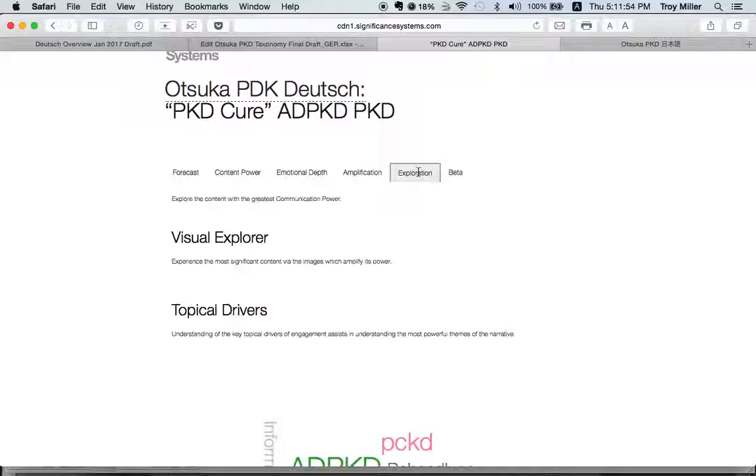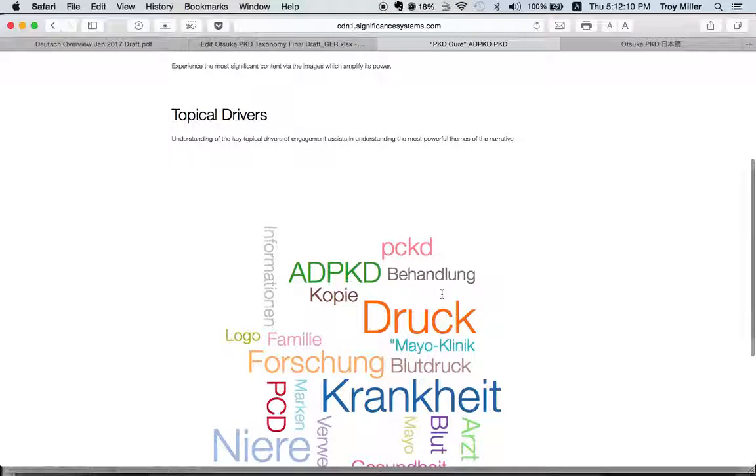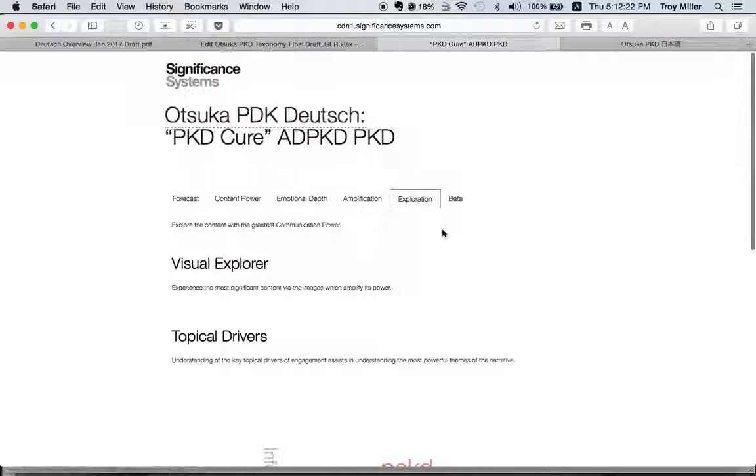Next, let's go to exploration. Because this narrative is technical in nature, there's not a lot of visual content or images that amplify power, so nothing is shown here. But if you look down, the topical drivers of the narrative help you understand the most powerful themes within the narrative. The bigger the letters, the more powerful that topic. Let's look at another one.